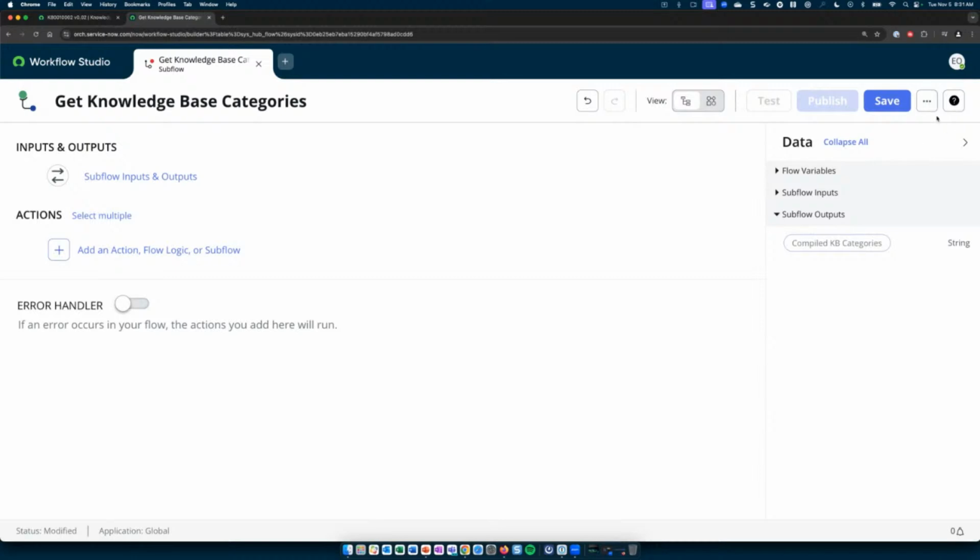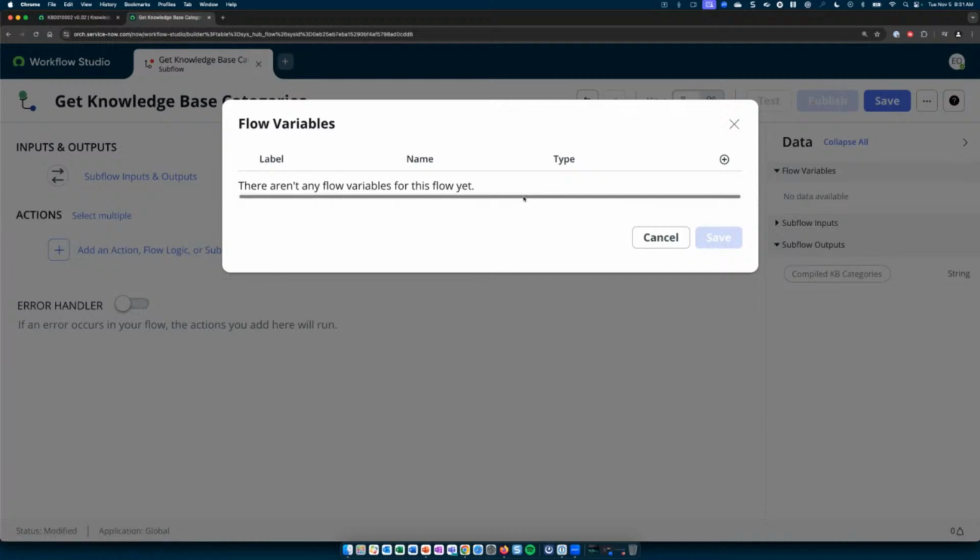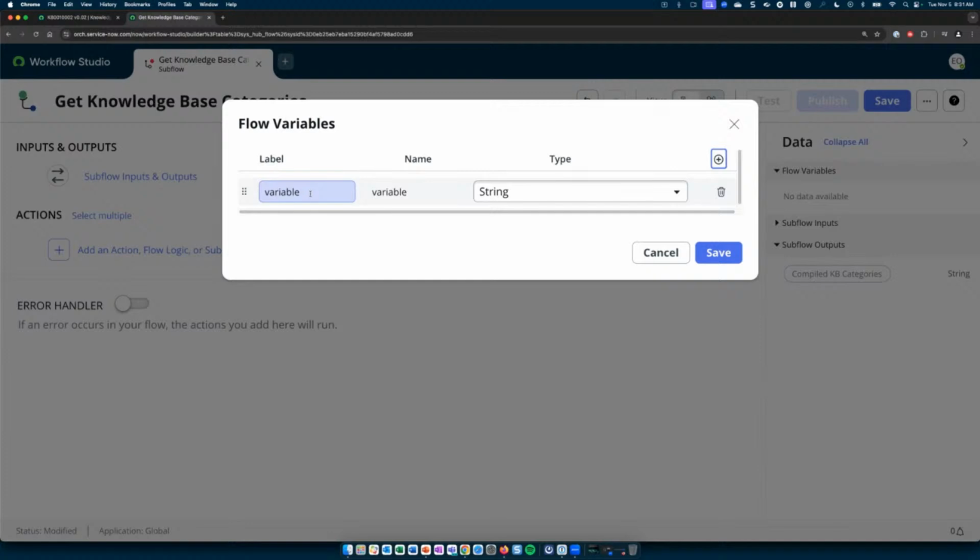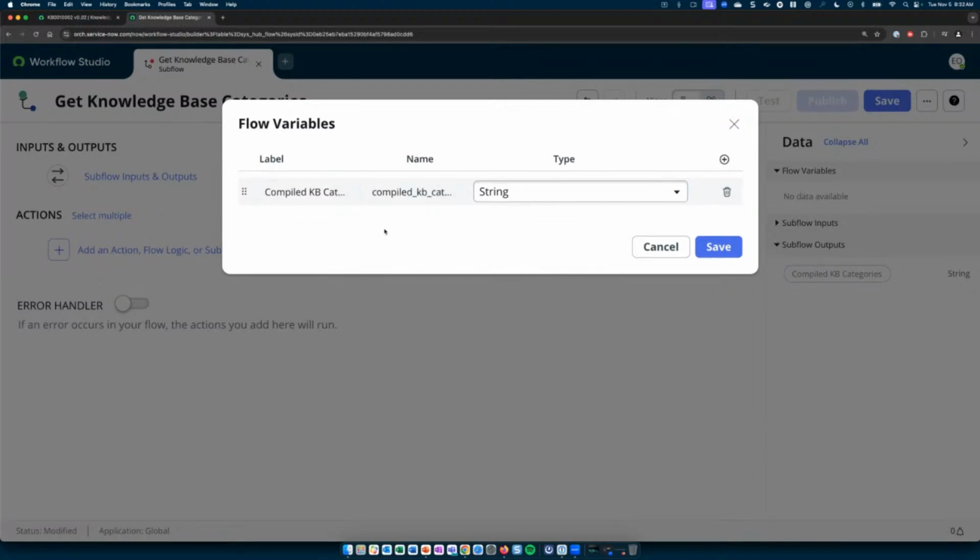We then create ourselves what is called a flow variable. It's like a global variable that you can assign information to when you're building this subflow. What we're going to be doing is iterating through all the categories in the subflow, appending to this flow variable string, just saying, okay, here's one category, here's the next category, and we're just going to be returning this at the end. So KB categories. And this is going to be where we store that.